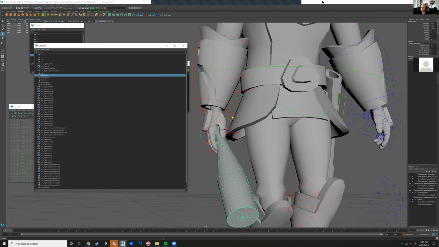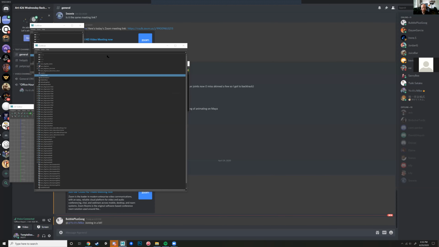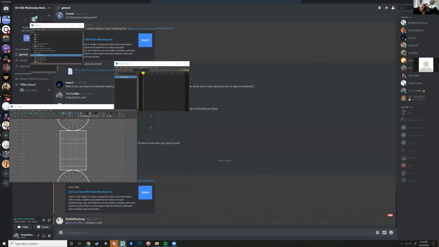Actually, let me drag Maya to the other screen because this is super low res. Let's see. Let me do this real quick. Outliner, reference editor, get out of here. Oh, no, okay. And then let me share the other screen. You share screen 1. Let's share that bad boy.